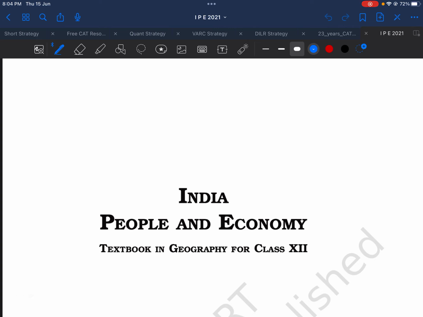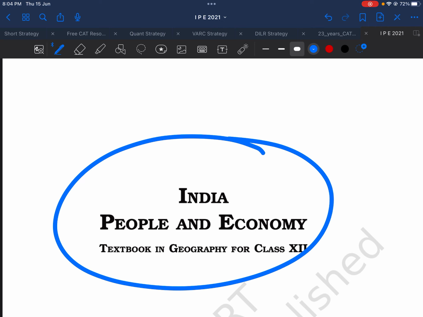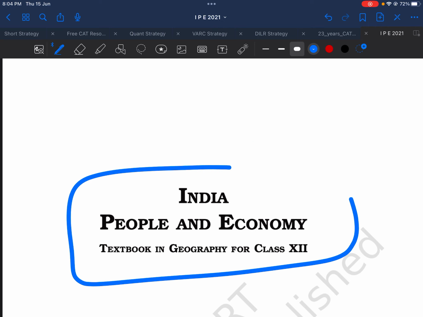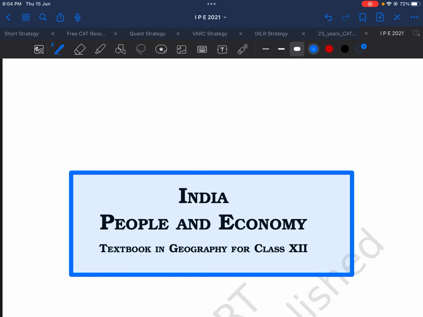Now this is India, People and Economy. Let's say I have to highlight this. I can always highlight it like this. I can also circle it like this. I can convert this into rectangles also. Similarly, I can change the color.